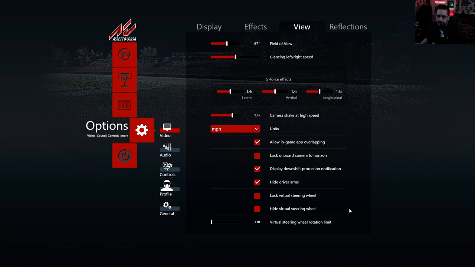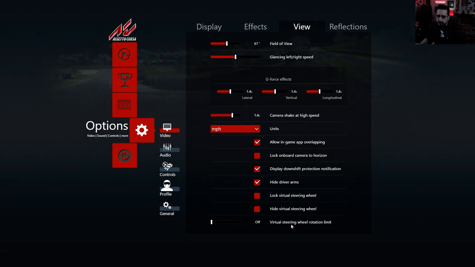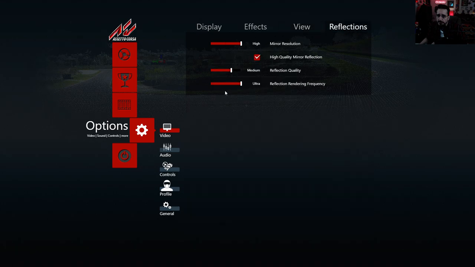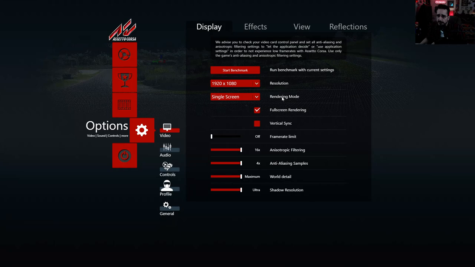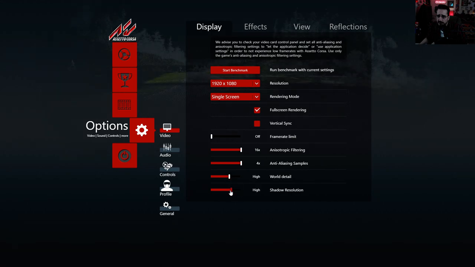But we're gonna leave actually the steering wheel. Reflections quality medium, reflections rendering frequency high, medium, mirror resolution normal. Let me see what else we can do here. Rendering mode, single screen, full screen rendering, vertical sync, frame rate limit, no, world detail high, shadow resolution medium.